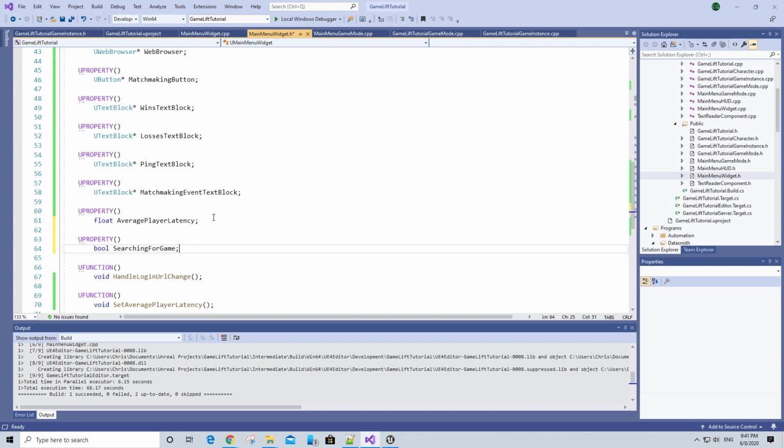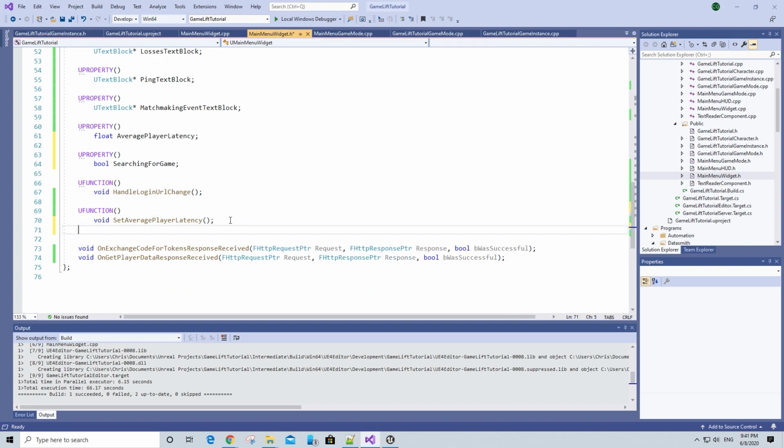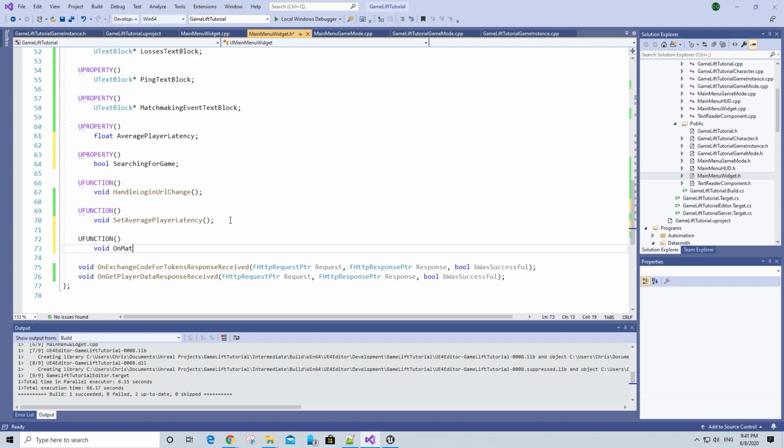It's generally not recommended to keep track of state like this in a widget class, but just to save time in this tutorial, we will go against best practices. And then next up is the function. So at the bottom here under the set average player latency function, let's type out UFUNCTION(), void OnMatchmakingButtonClicked().